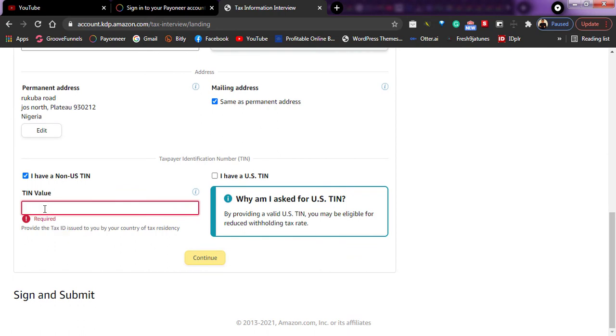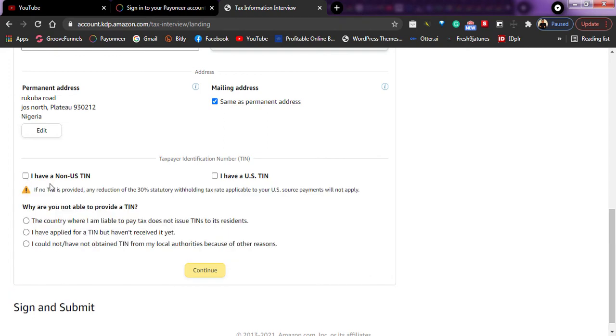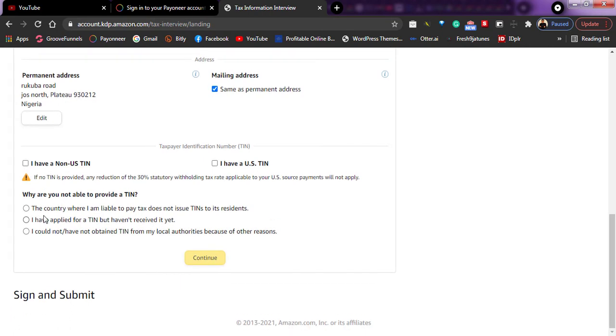So if you have your taxpayer's ID in Nigeria, like your TIN number in Nigeria, you can put it up right here, or probably your NIN or your voter's card, any government issued ID card, you can put it up right here. But let's say you don't have any of these and you still want to register for your Amazon KDP account, you can still do so. You understand? Just click on this check mark right here that says I have a non-US TIN and just uncheck it. And if you check out right here, there are some options for you.